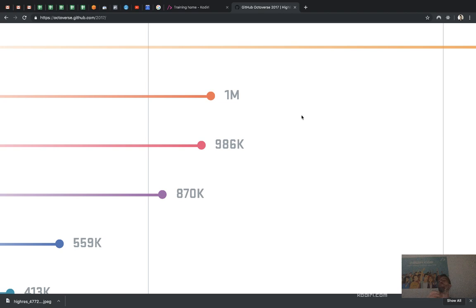Because the web browser runs everywhere, JavaScript runs everywhere. It's the only programming language on earth that runs everywhere. That's why it's so popular.